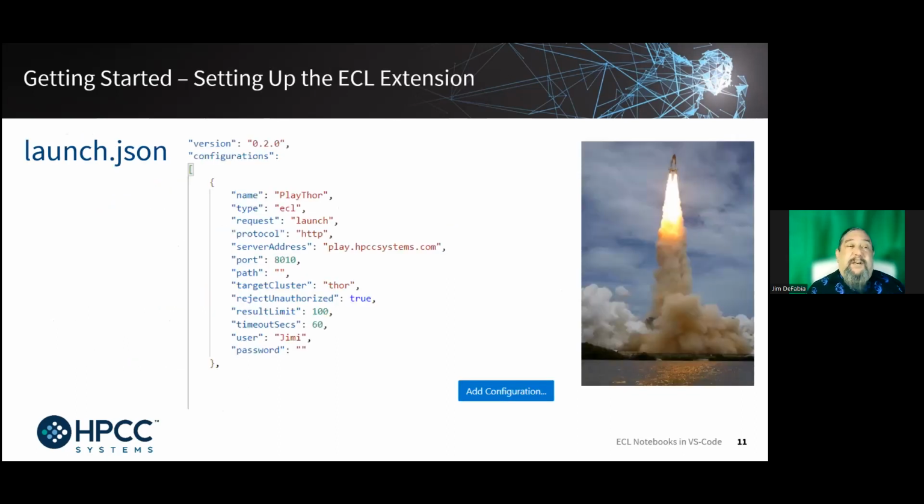Now, once you install the ECL Language Extension in VS Code, you'll need to create some launch configurations. The launch configurations are contained in a file called launch.json. If you're using it for the first time, when you open an ECL file, it should open up automatically, or you can select Open Configurations from the Run menu in VS Code. Once you create these, we suggest that you try some simple ECL before you try using notebooks.